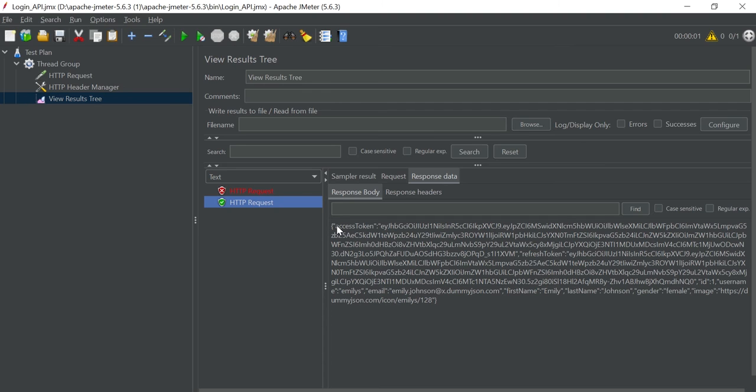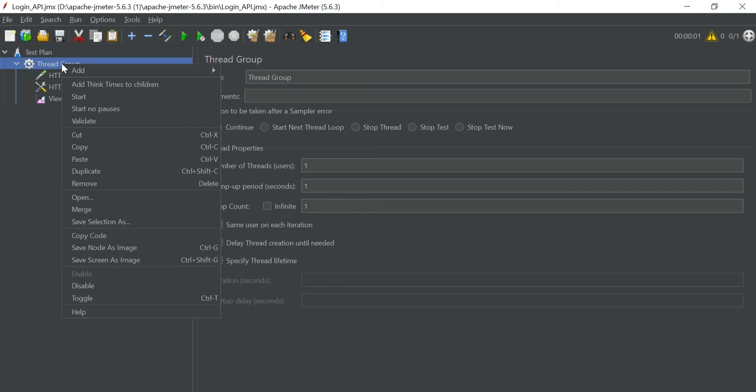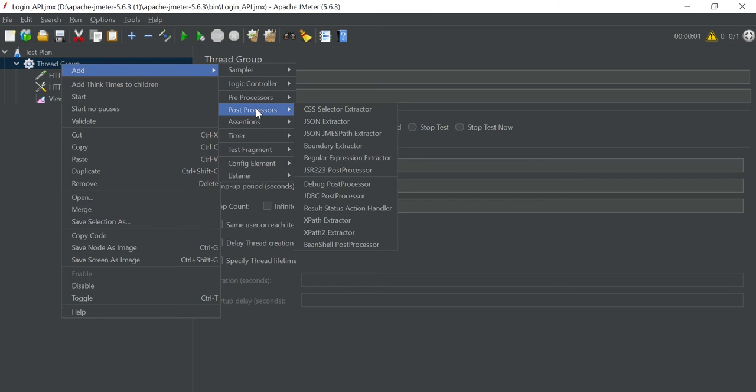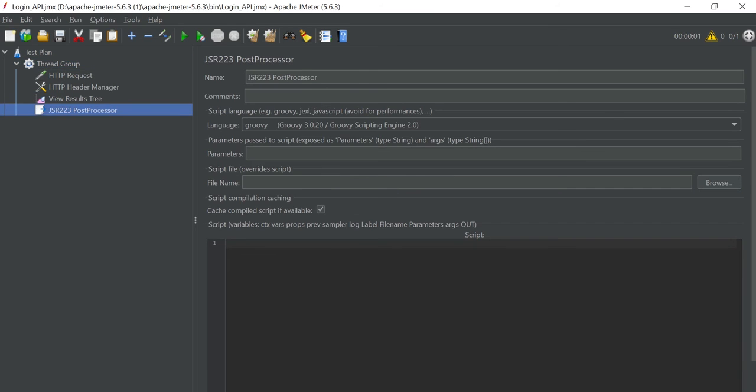Now in the second request we need to pass this access token. So we will add here JSR223. Click on thread group, post processor, and click on JSR223 Post Processor. Here we will enter script.